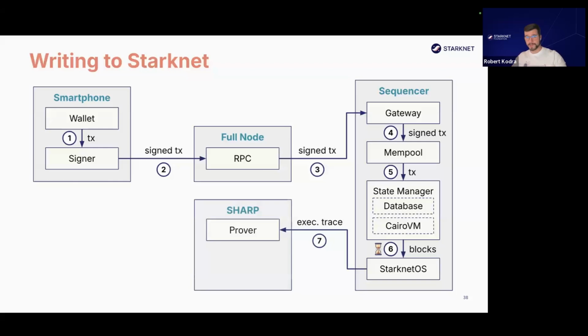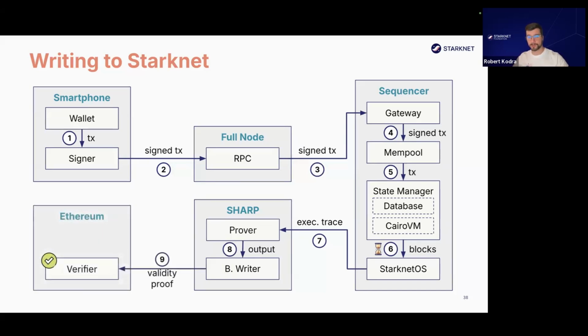Currently, if I'm not mistaken, it's a Cairo program written in Cairo 0. Then the execution trace is sent to SHARP, the prover, and this is where the blockchain writer, which is in charge of the interface during the verification of the validity proof, sends it to the verifier on Ethereum, right? So this is the validity proof being sent from the blockchain writer. We also have the DA data being sent by this blockchain writer to the blob data. There's a lot to take in, but this is how writing to Starknet works. Again, this happens under the hood. You don't really have to worry about this.